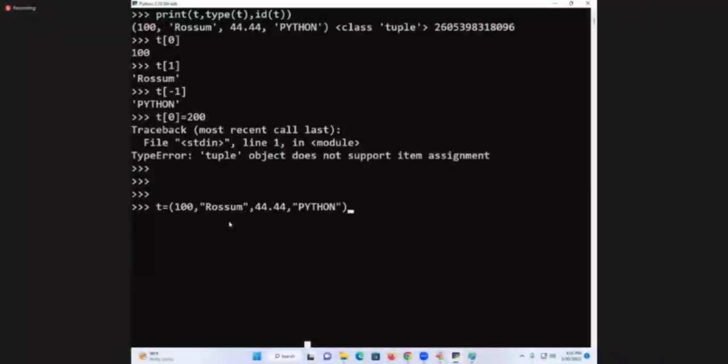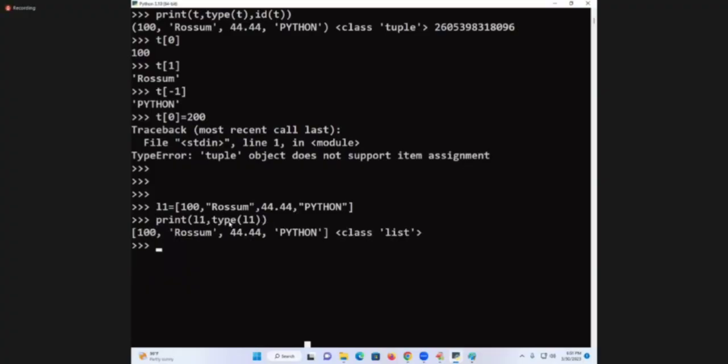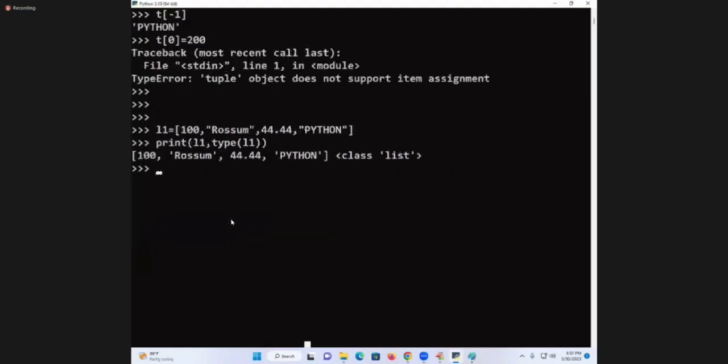Next, I'm going to take up this, students. Take care. L1 I'm taking. What is this L1 called? List. Print of L1 comma type of L1. Is it mutable or immutable? Mutable. Now a requirement is coming. I want to convert this data into which type? Tuple. Somebody asked me, how do you convert a list into a tuple?